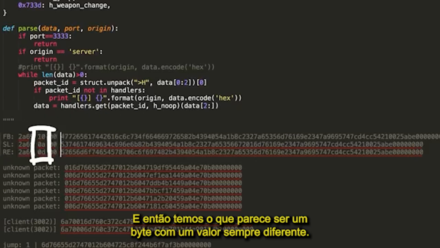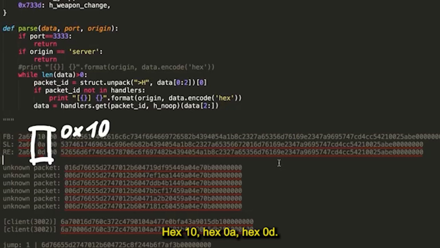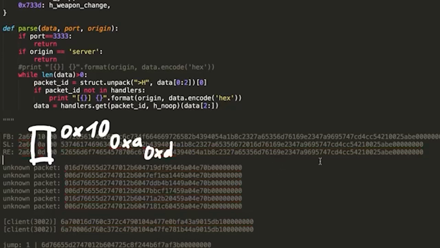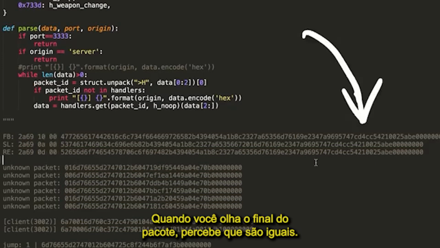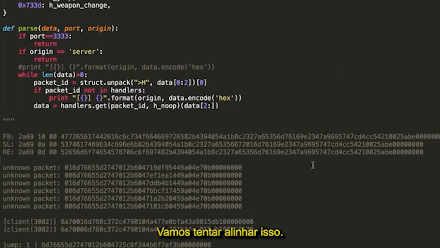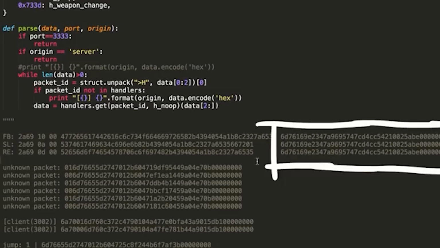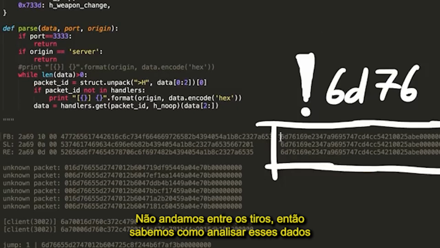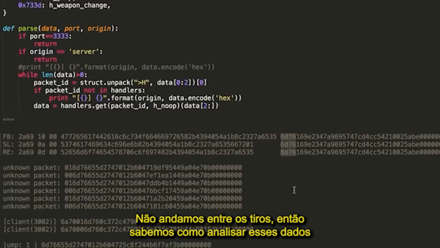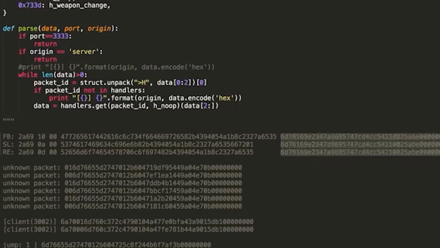And then we have what looks like a byte with a value that is always different, hex 10, hex A, hex D. Then comes the 0 byte, and then what looks like the start of some data, and that data is very different. Though when you peek at the end of the packet, you notice that they are the same. So let's try to line that up. Oh, that is another position packet. We didn't move between shooting, so we know how to parse that data and can ignore it.